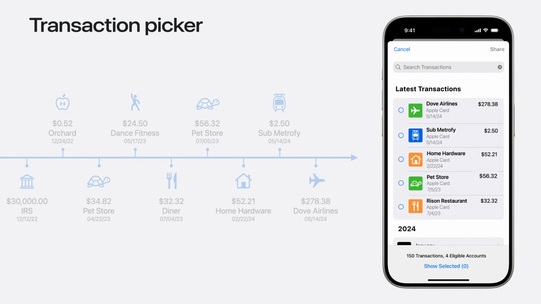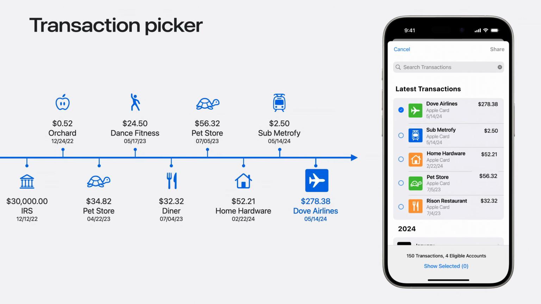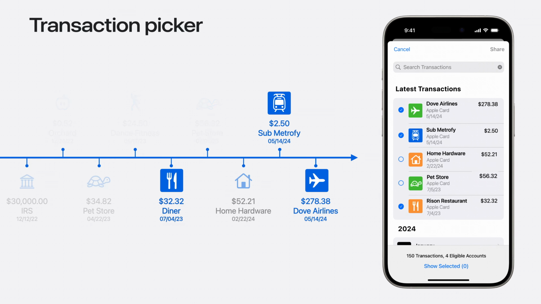When you invoke the transaction picker, the system draws the picker on top of your app, where transactions are selected from the presented list or using search. For example, an expense app could allow people to track and submit reimbursement for job-related spending without sharing purchase history for personal items. That gives people confidence to engage with your features without worrying about sharing sensitive information.